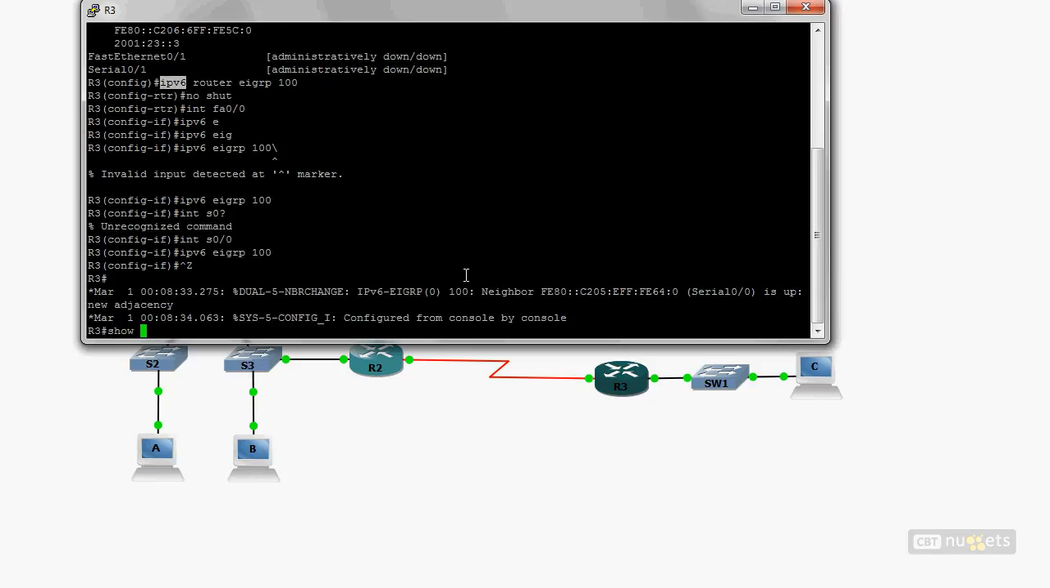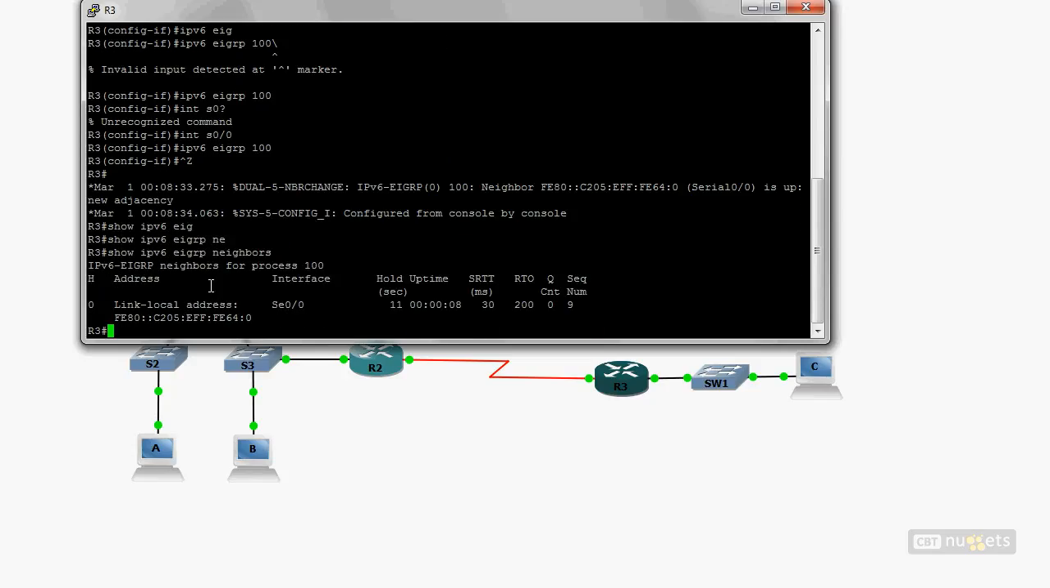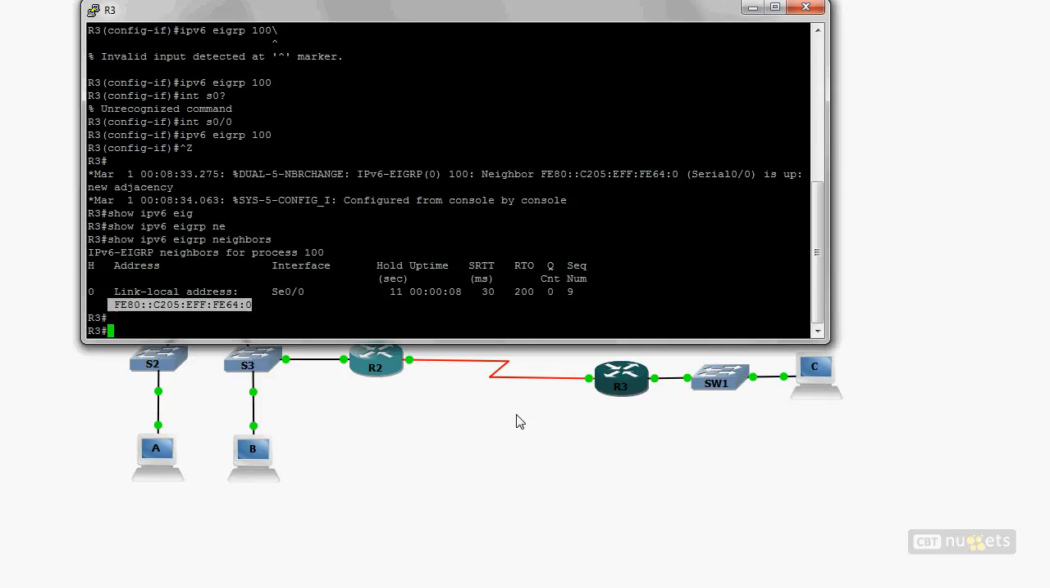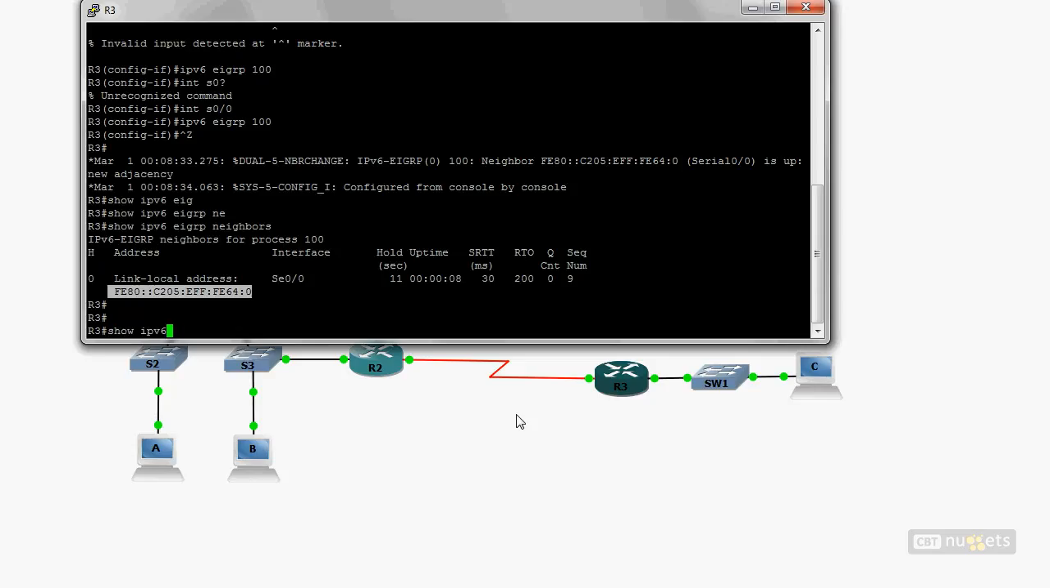So same show commands as EIGRP, show IPv6 EIGRP neighbors. Instead of show IP EIGRP neighbors, just show IPv6. You can see they're forming neighbor relationships using that link local address between each other. So they're communicating. We're on router 3. Might as well see the whole landscape. Show IPv6 route.